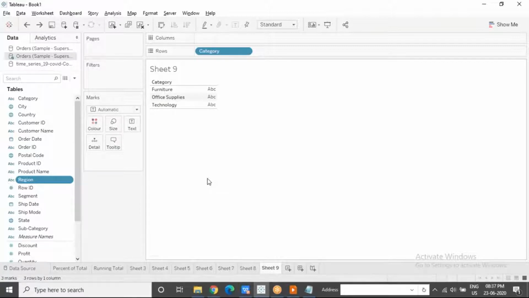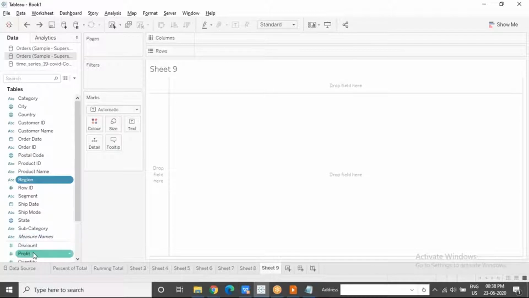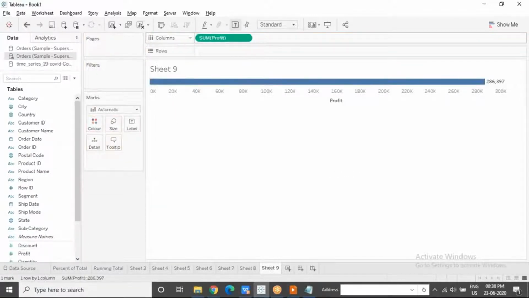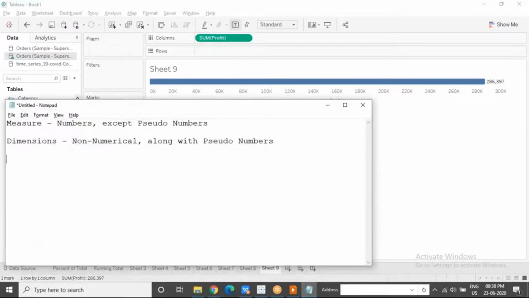Next. Now observe very closely. I'm using a dimension and a measure, profit, on the chart to build my chart. What is the color of this field? When any of these fields are used on the graph, they are called pills. Why a pill? Because they take the shape of a capsule. That is why they're called a pill. Nothing more than that. Okay.